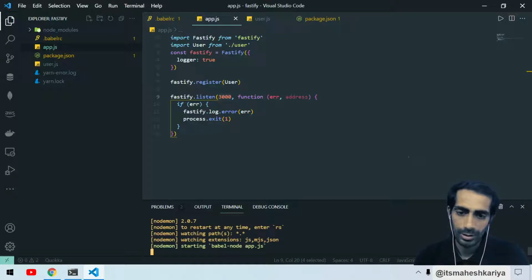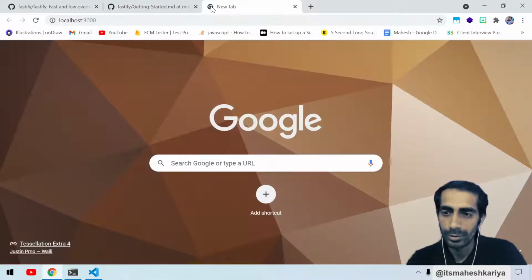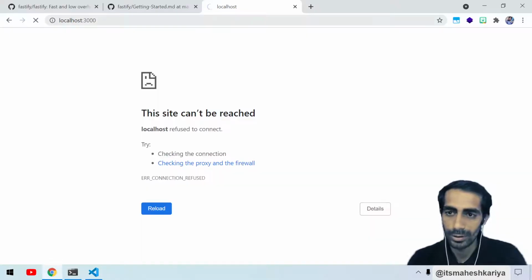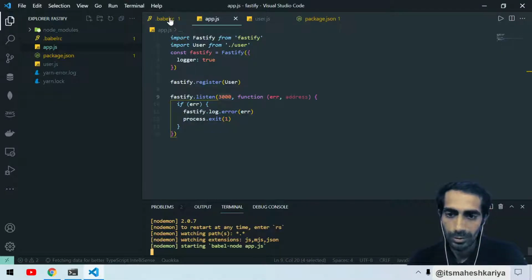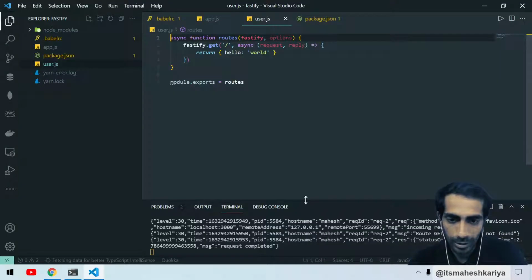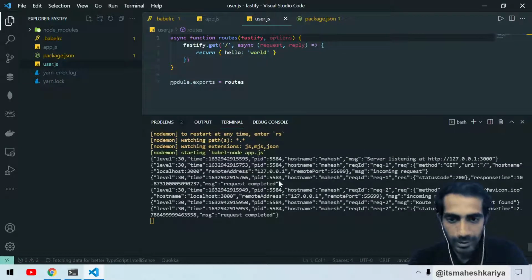Okay, console log something. Okay, here we go. Localhost colon 3000. I'm not able to see anything. Okay, so it's not working, I guess. Let's try to see. Okay, we got it. We got something. I don't know why it took time, but it's fine.